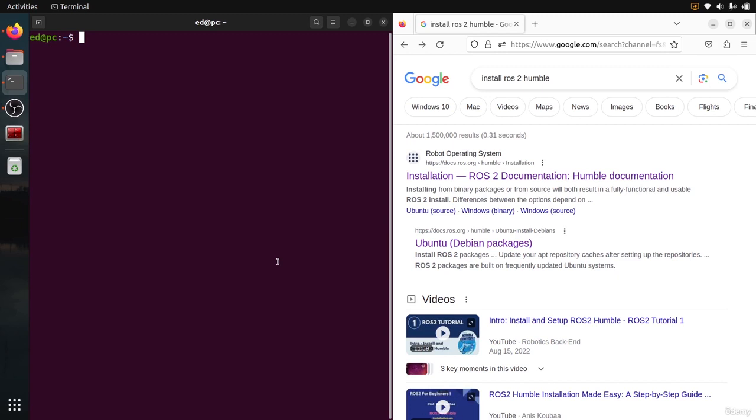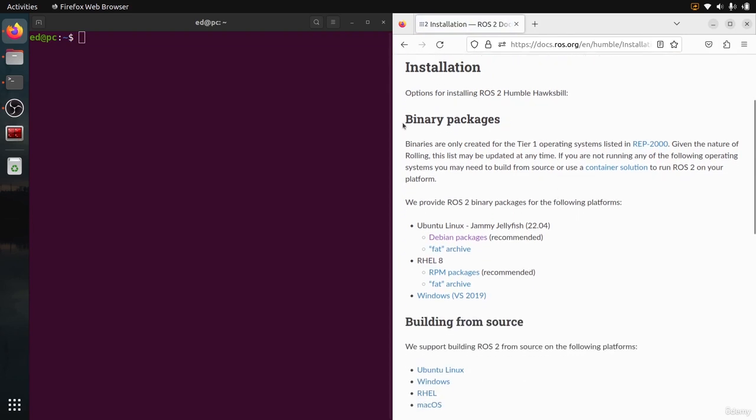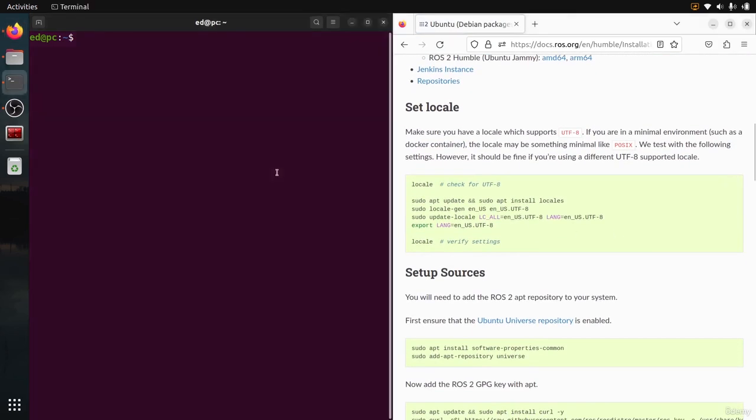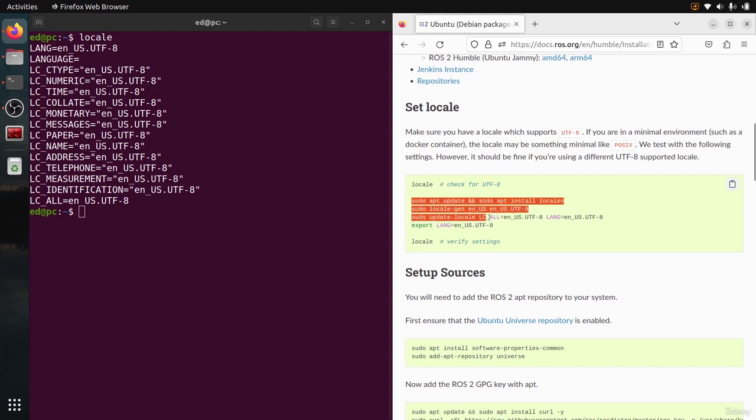Alright, so once you have Ubuntu 22.04, let's see quickly as a recap how to install and set up ROS2. You can just type install ROS2 Humble on Google. You will find this page quite easily, the documentation page for ROS2 Humble. On the installation, you will go to binary packages and Debian packages. You will have Ubuntu Debian packages, and here are the steps that we need to follow. First I'm going to type locale and make sure that you see the UTF-8. If not, you might just have to run those 4 commands, one by one, and then of course you verify again. I already have the UTF-8, so I'm not going to do it.